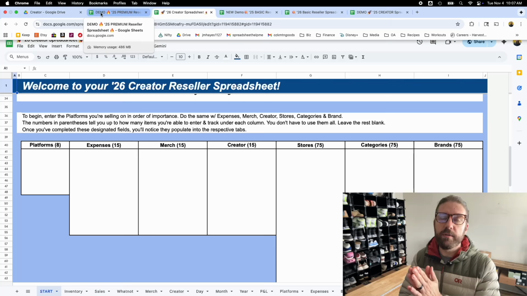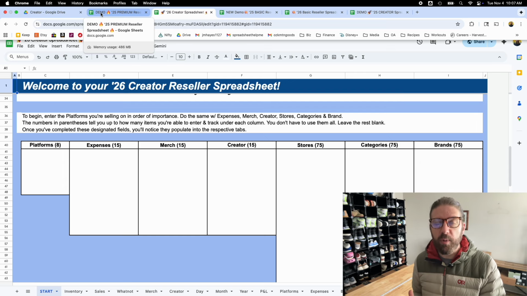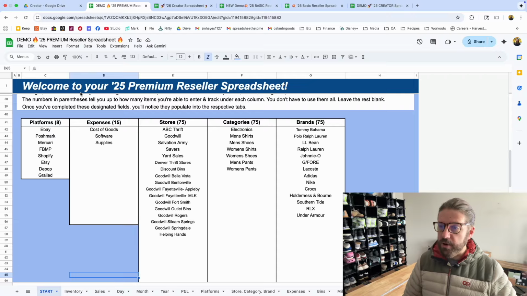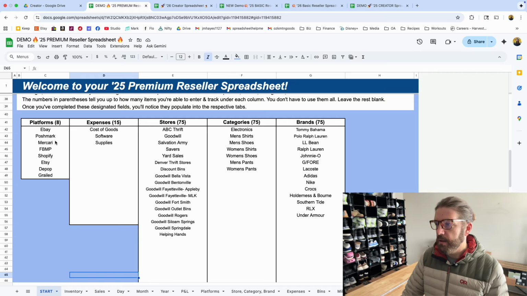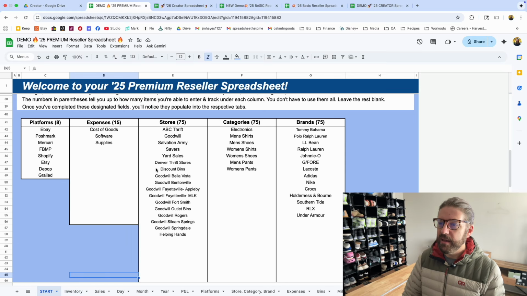It's really simple. So to do this, we're going to open up our previous year's spreadsheet, and we're going to open up our new spreadsheet. So let's go back to our old spreadsheet. This is the previous year, and we're going to go to the Start tab. Now you'll see platforms, expenses, stores, categories, and brands. It's very similar to the creator, but the creator does have a couple of more columns.